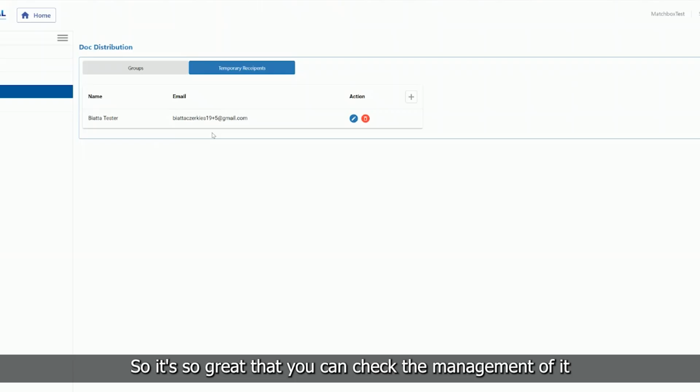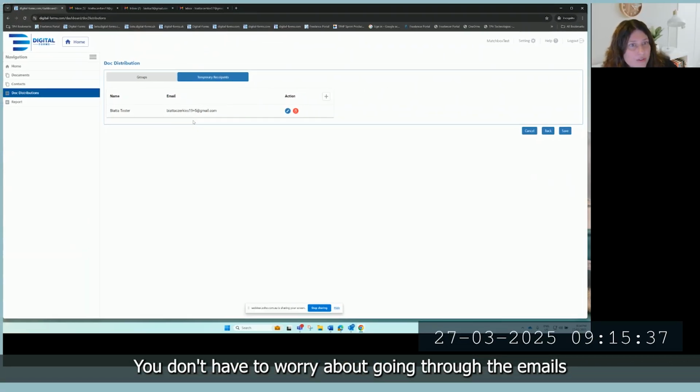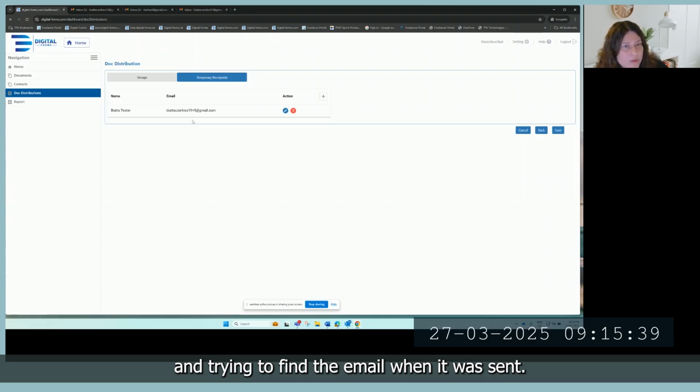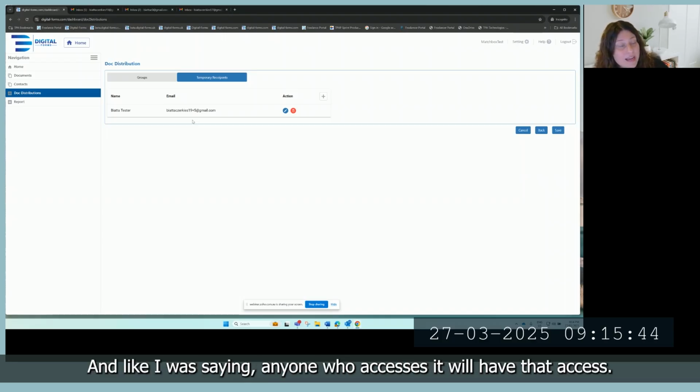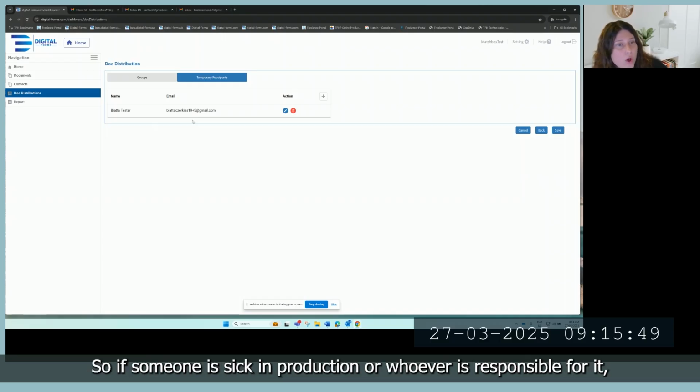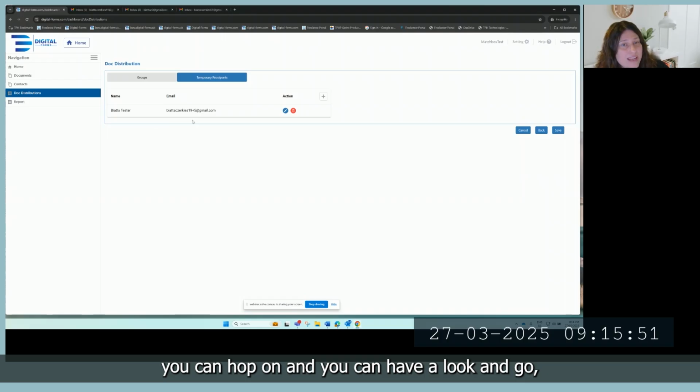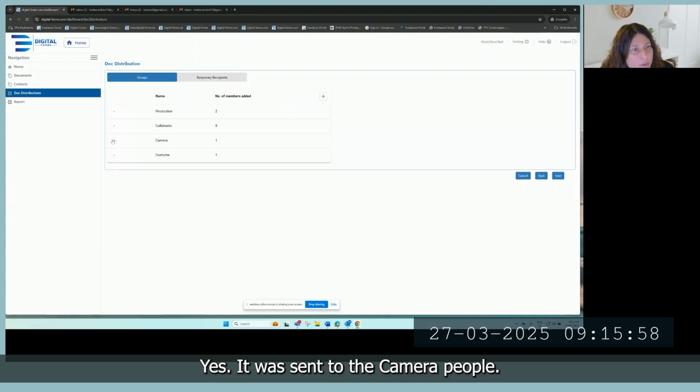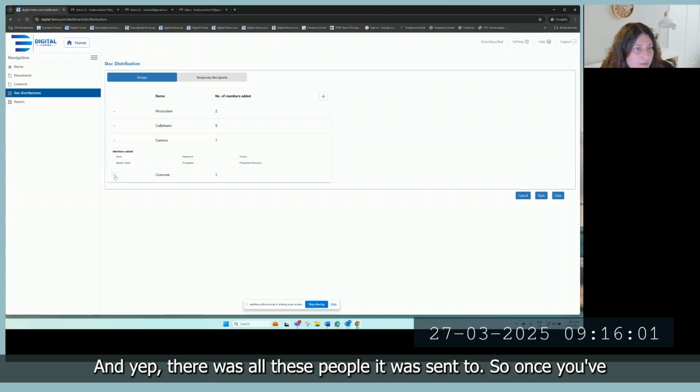It's so great that you can check the management of it at any stage to see what's gone out and who it's gone out to. You don't have to worry about going through the emails and trying to find the email when it was sent. You can see exactly who it's gone to. And anyone who accesses it will have that access. So if someone is sick in production, or whoever's responsible for it, you can hop on and have a look and go, okay, this was sent on a specific day. Yes, it was sent to Beata. Yes, it was sent to the camera people. And yep, there were all these people it was sent to.